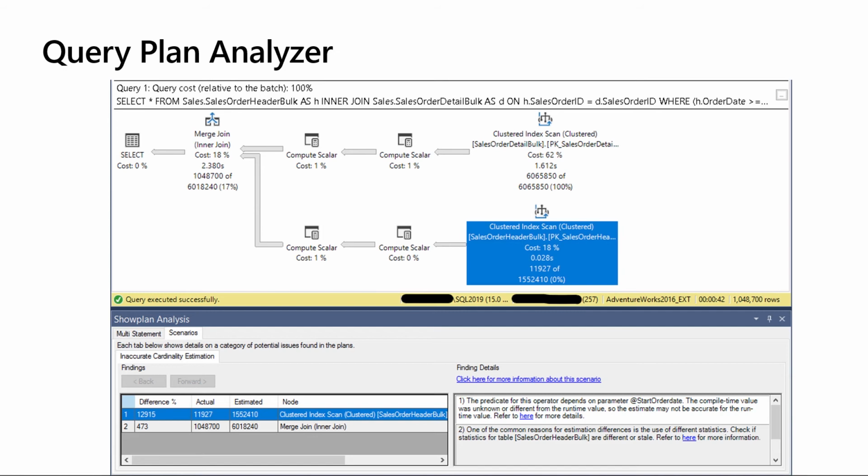In this case, we see the clustered index scan in the plan for the sales order header bulk table as almost 13,000% difference between the actual rows and the estimated rows. The engine estimated that 1.5 million rows would be read from that operator, but in fact, only 11,927 were output.